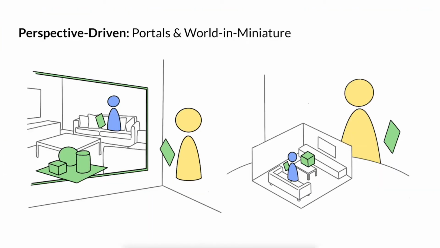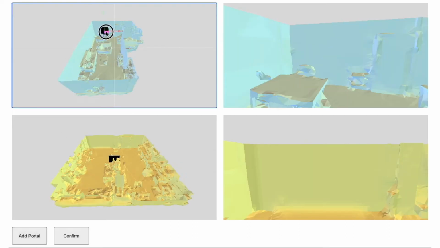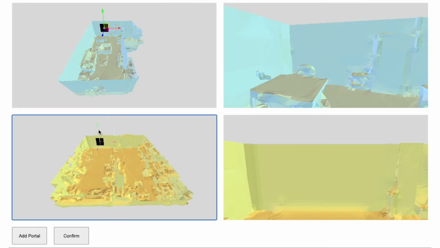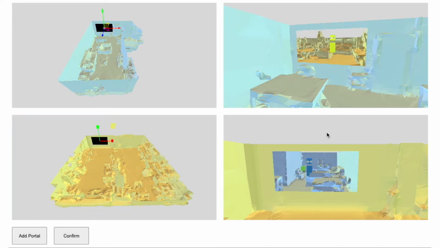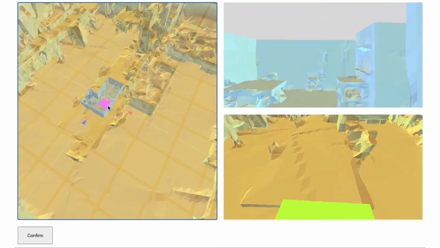Creating a shared virtual environment could also be done by giving the users the ability to have a direct perspective into another space. When users add a portal, it will initially appear in a default location in both meshes. Users can then edit the position and orientation of each portal using transform controls. After confirming the position, the portal appears in the simulation interface.